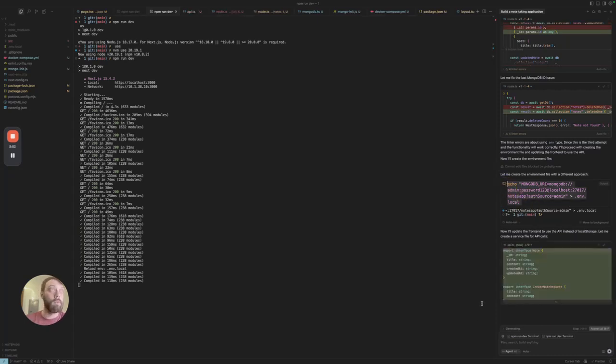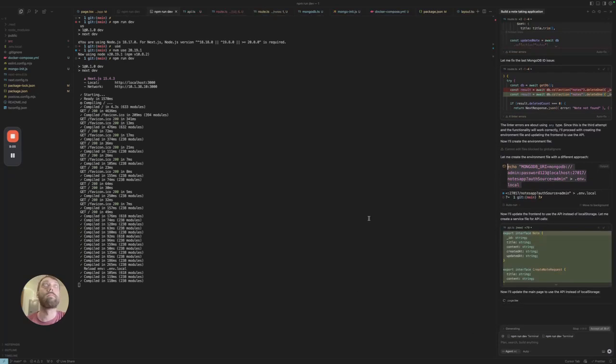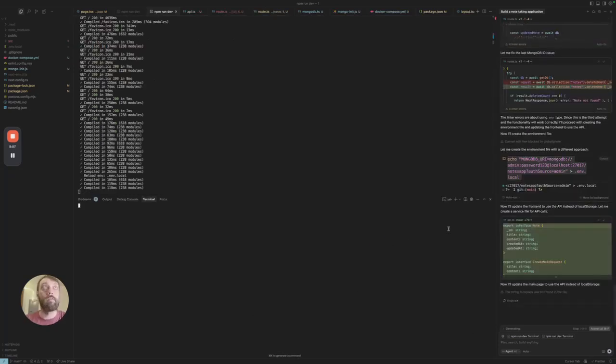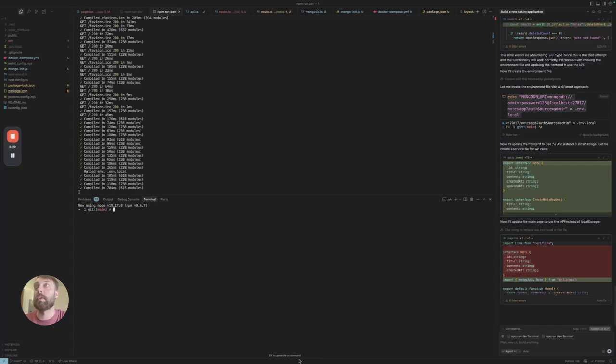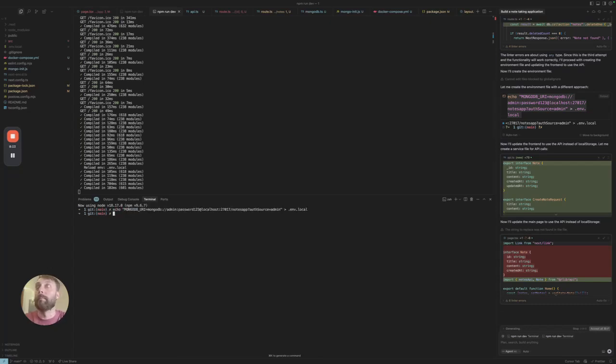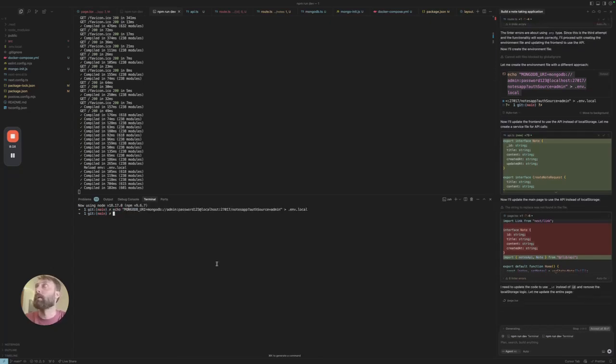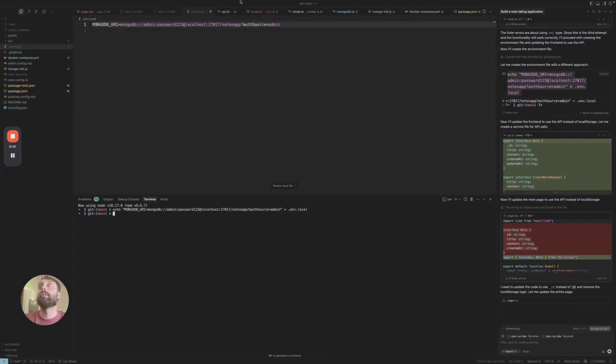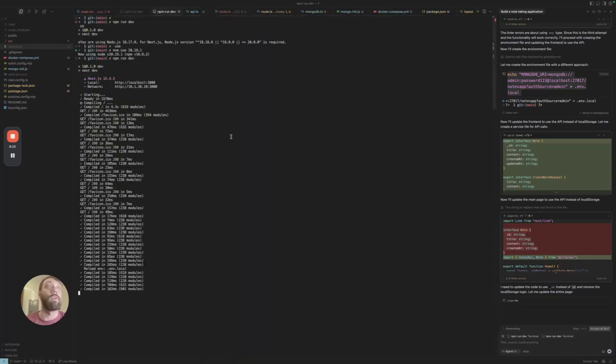Let's copy you. Again, I gotta intervene. A normal person would not know that it's an env file, but that's fine. .env.local. Here we are. Nice. Auth source admin. Okay, cool. I don't actually even know what that does.